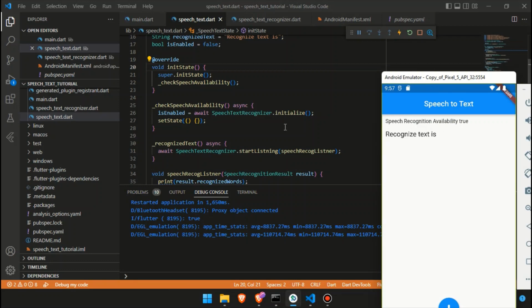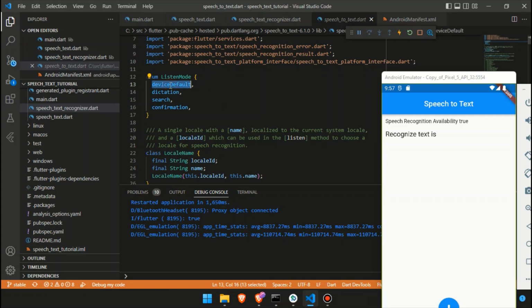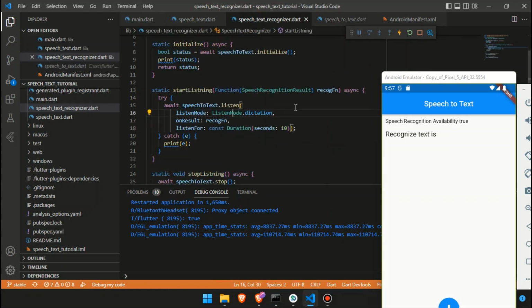After that, I will use this start listening function to get the recognized text. Here you can see the speech to text listen function. For the listen mode, I use dictation. It has several listen modes: device default, dictation, search, and confirmation. When we speak a certain number of words repetitively, like we speak, we use dictation mode. It will be easily recognized by the speech to text package.